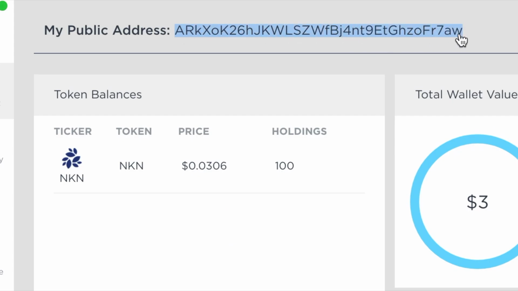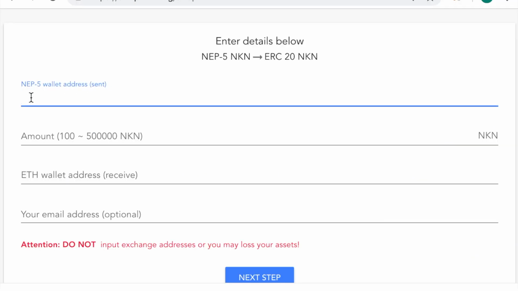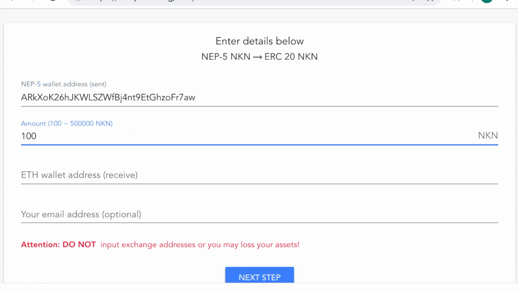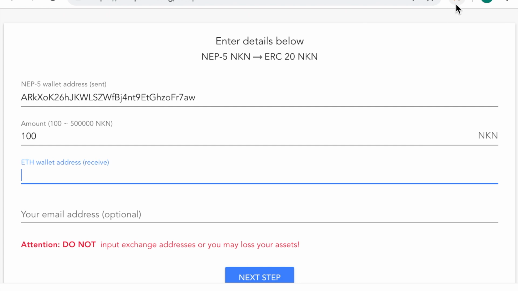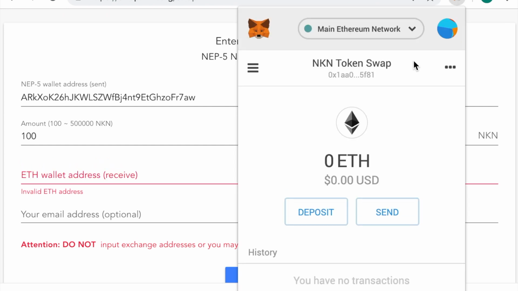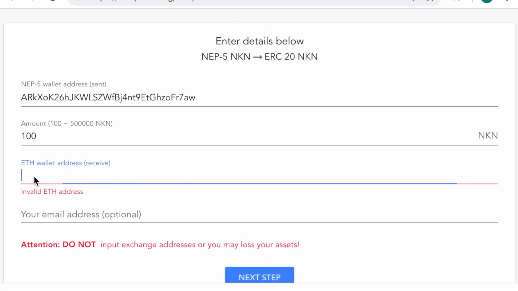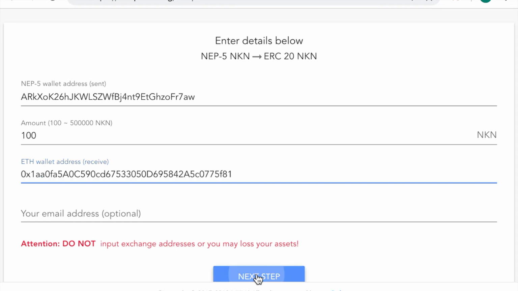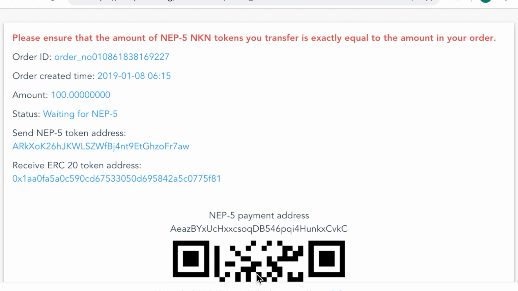I will enter my Neon wallet address where the tool says NEP-5 wallet address. I will then specify 100 tokens for amount. And finally, enter my MetaMask address under ETH wallet address. Your email address is an optional field that you can provide, just in case you need customer support. I will then click Next Step.